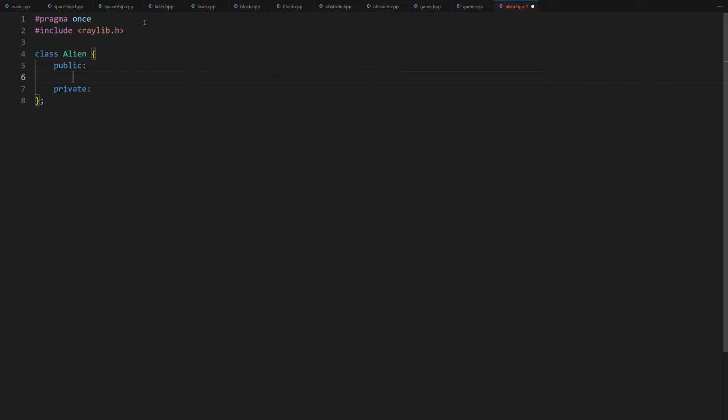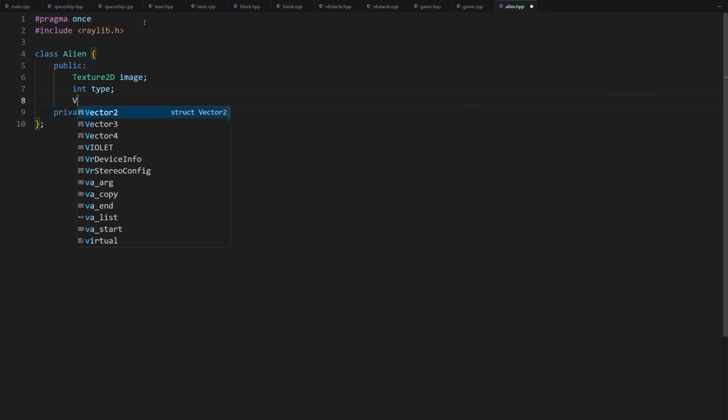The alien must have an image. Let's make it public because we're going to need to access it from the game class later on. Texture2D image. Since we are going to display 3 different alien sprites, each alien must have a type that will be used to display a different image for each type of alien. So let's create a type attribute. Int type. Also, the alien must have a position. Vector2 position. That's all we need to know about the alien.